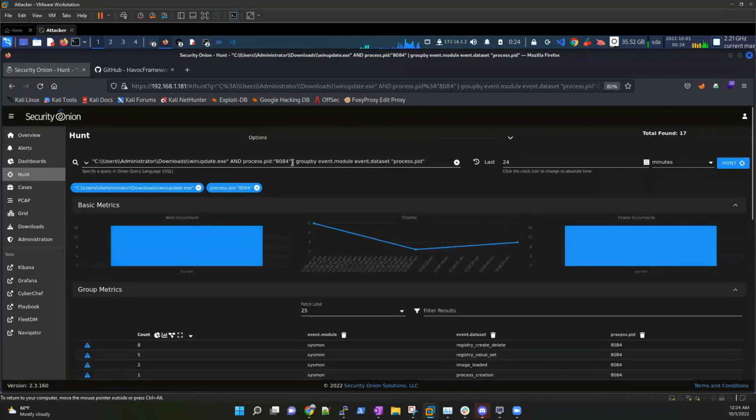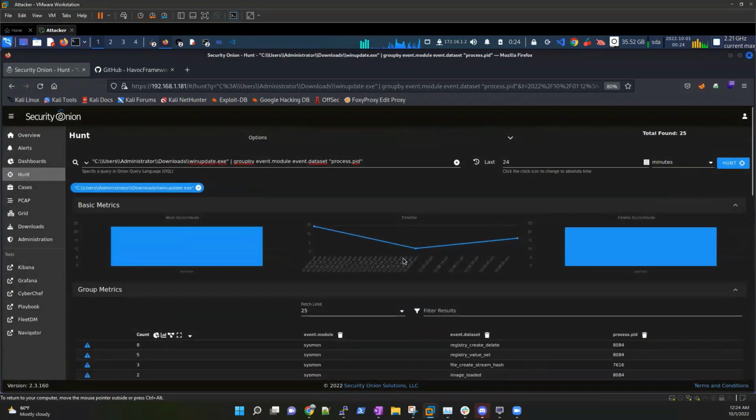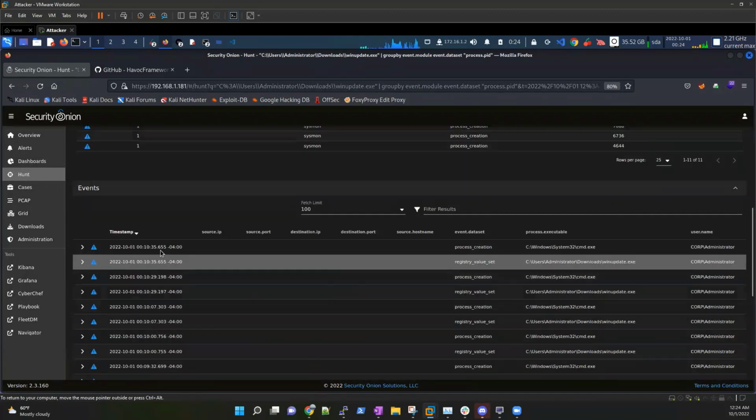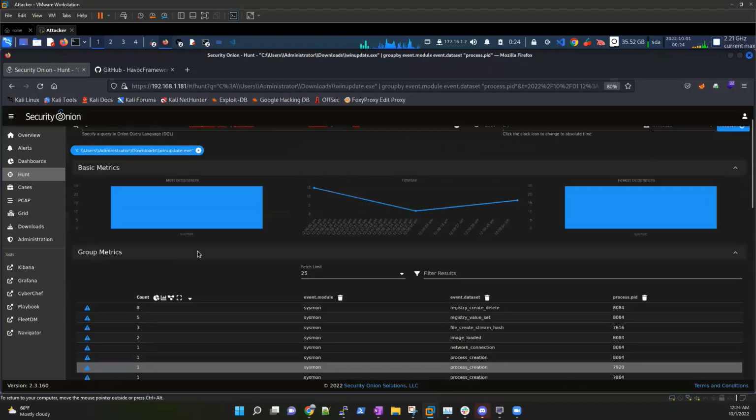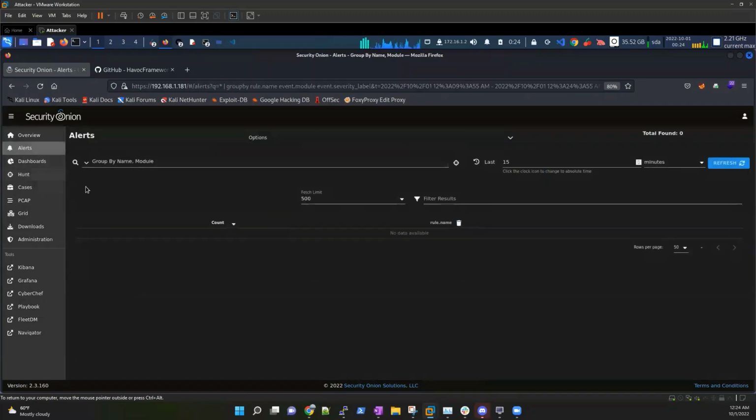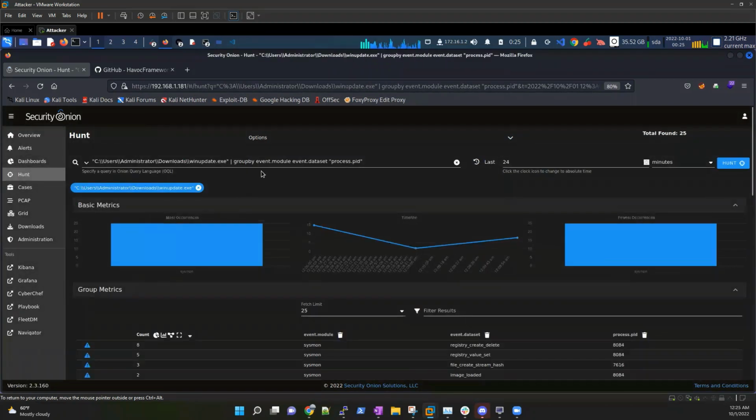So I don't think we're going to see much. Let's go back. Did Win update do anything janky? I don't know. I don't think so. Let's go back to our alerts. No alerts because everything's over HTTPS. Interesting. Let's go back to Hunt.